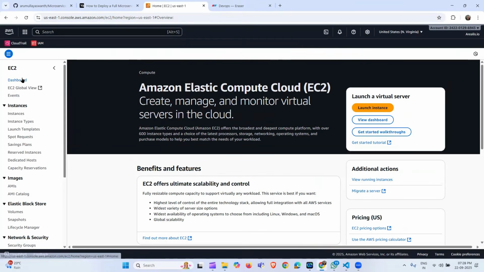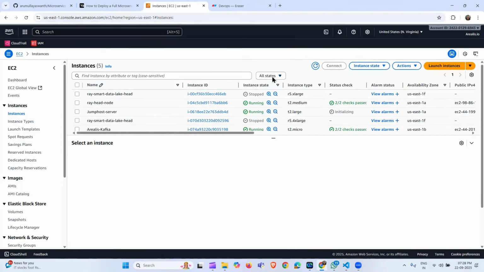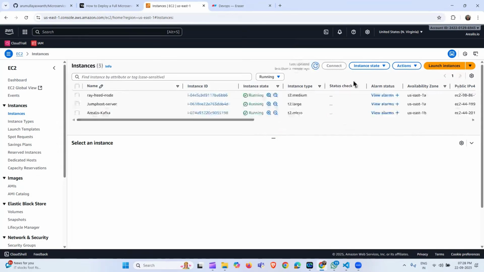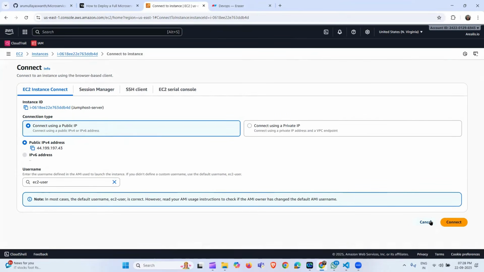Now EC2. Now go and check the instance. The gem server is created. Active, running. Yes, it's my previous ones. Yeah, the gem server is created. Simply connect this one.